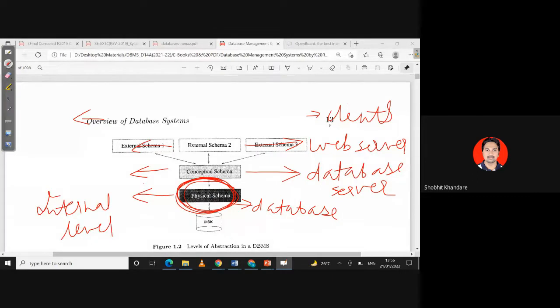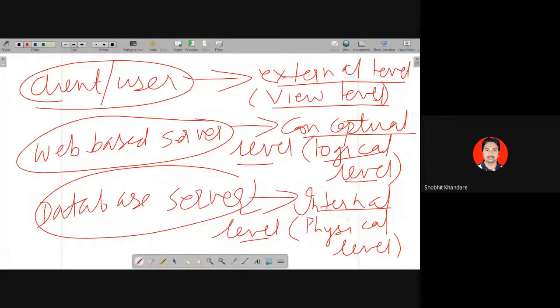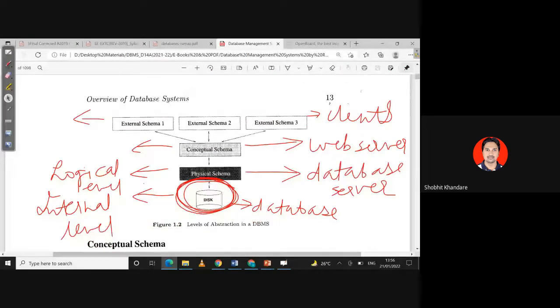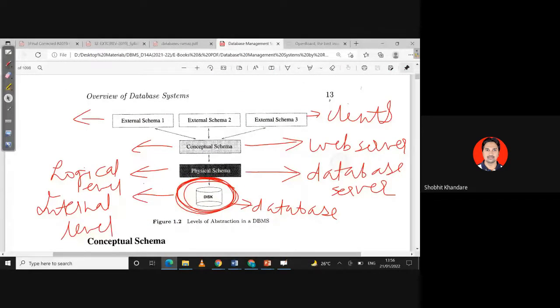Then comes the conceptual schema that is at the database server. We also call this the logical level. And this external schema that is at the client level is also called a... Okay, so this is your database.